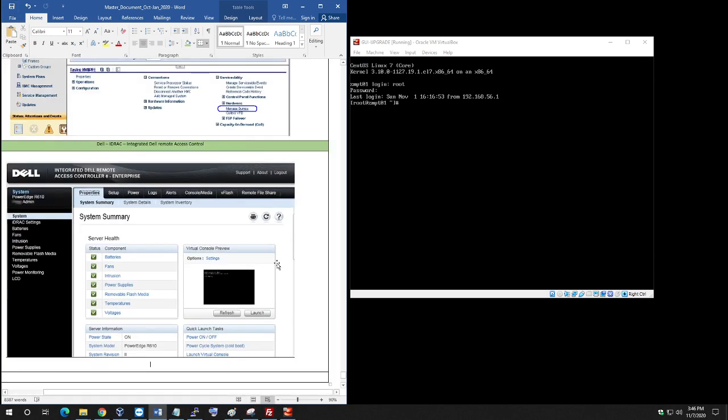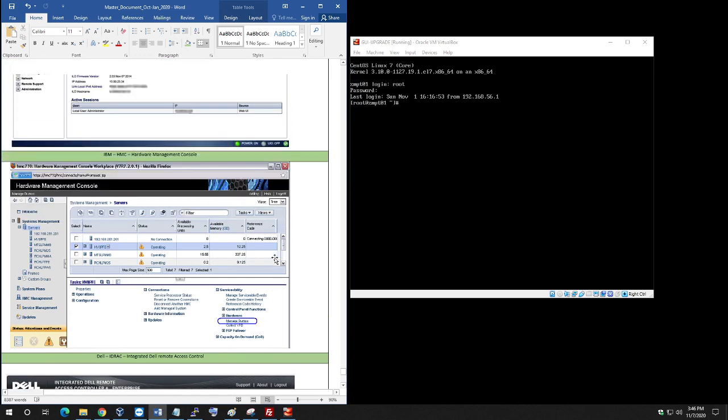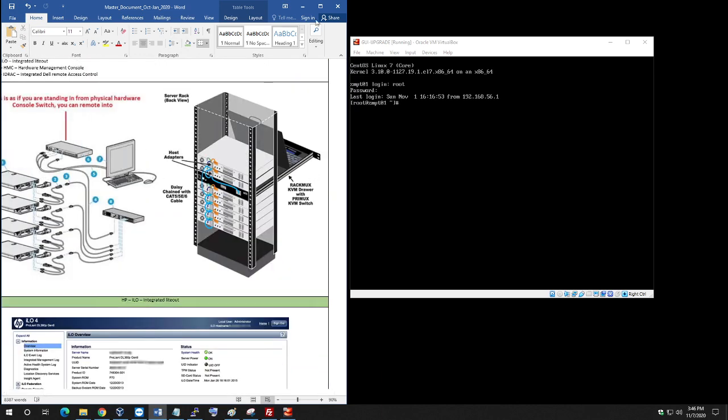Okay, so now that's it. So we are done with the password recovery here. This part is just informational here. You don't need to worry about it too much.